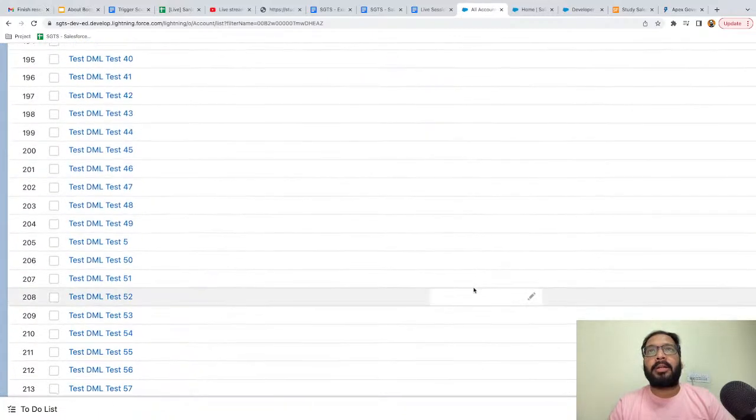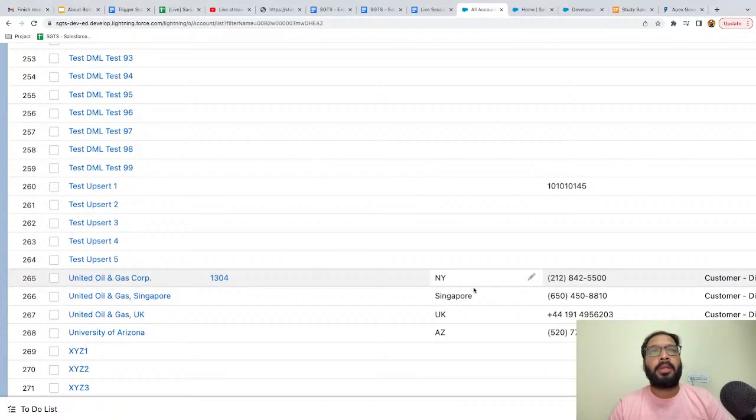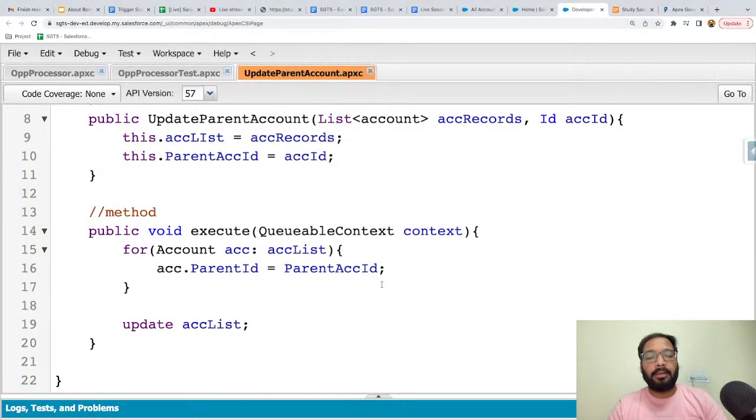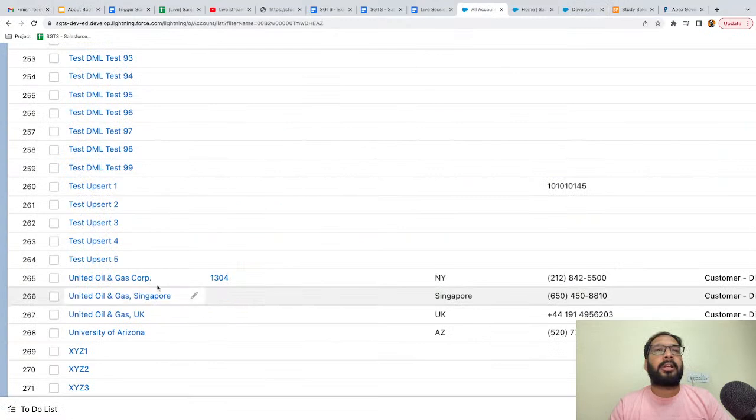So I'm just scrolling down and going to show you the results. Here you can see we have one record, NY, and here the parent account is populated as 1304, because I just queried the parent account whose name is 1304. So this way the code is working fine.